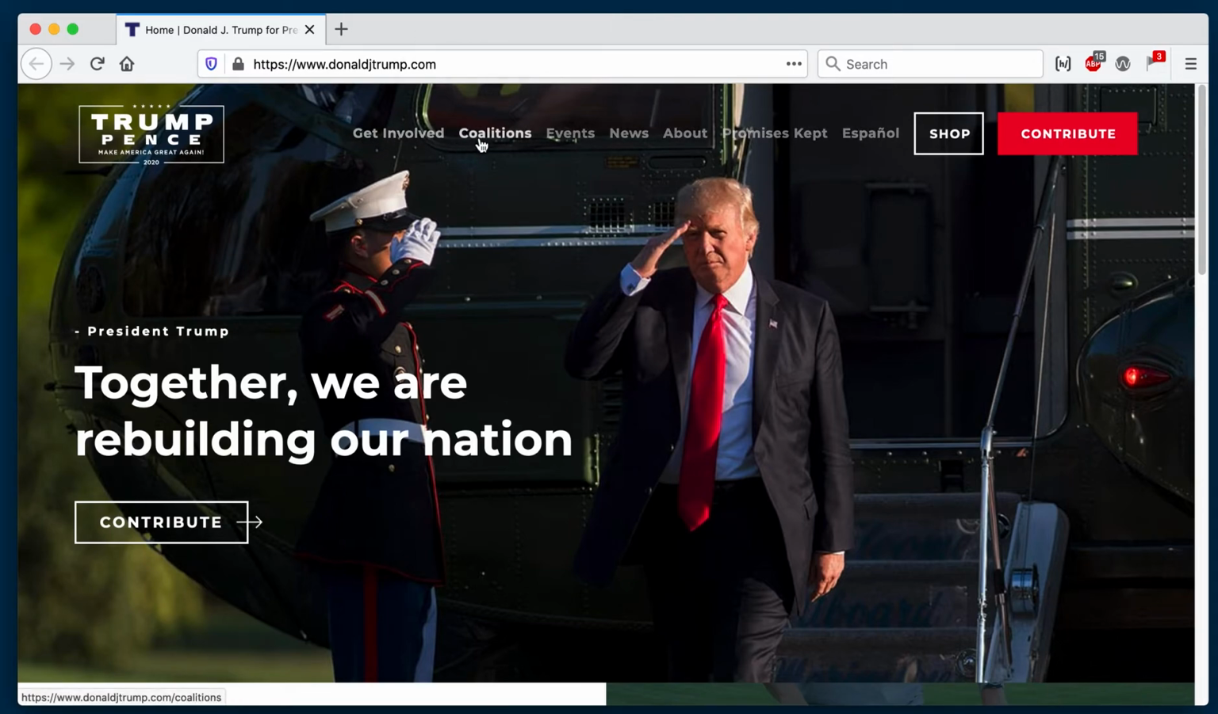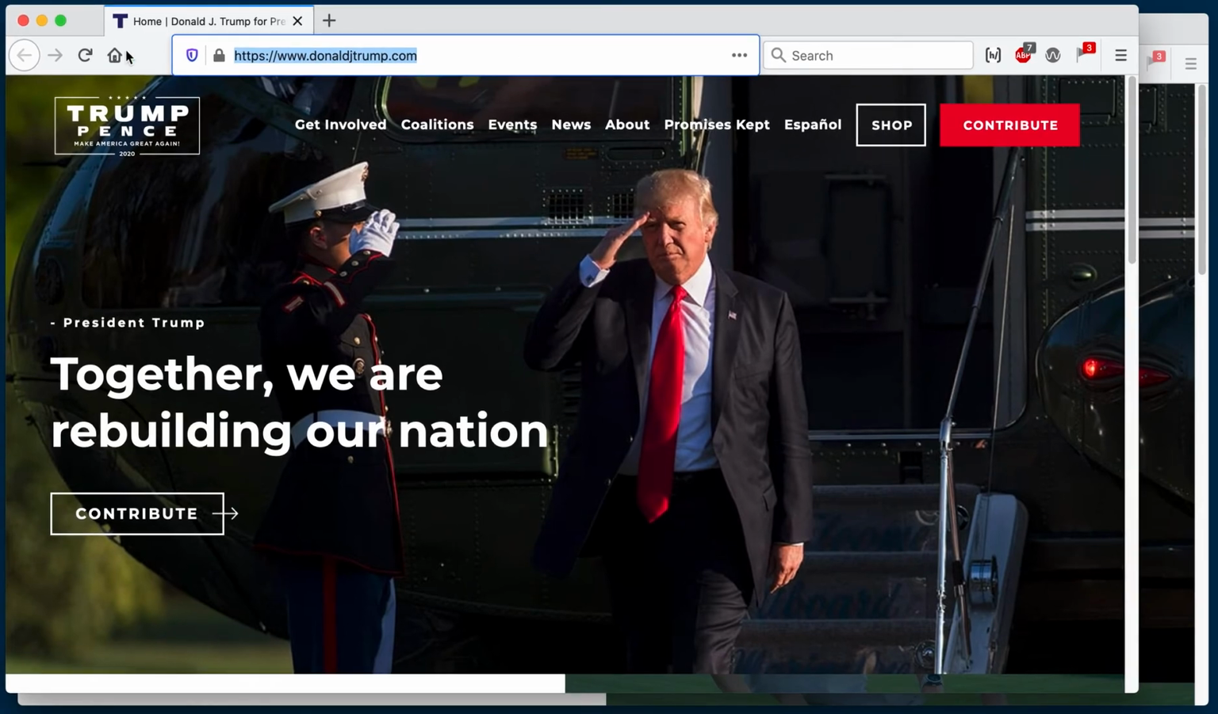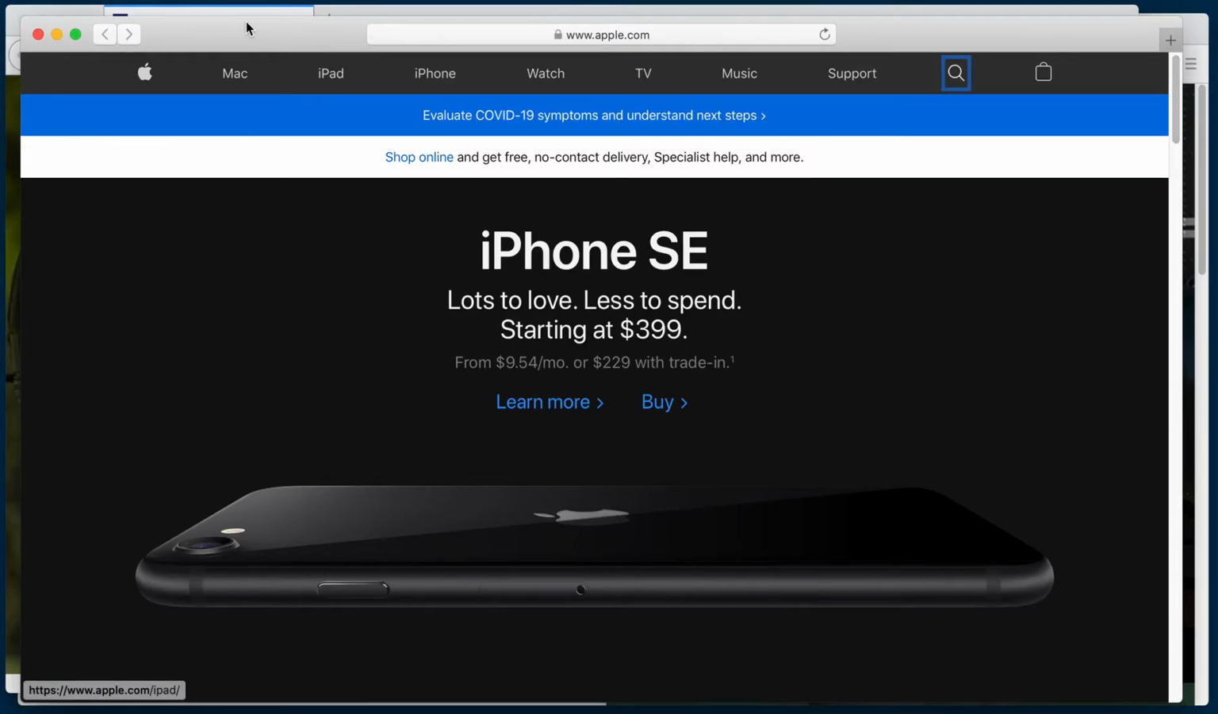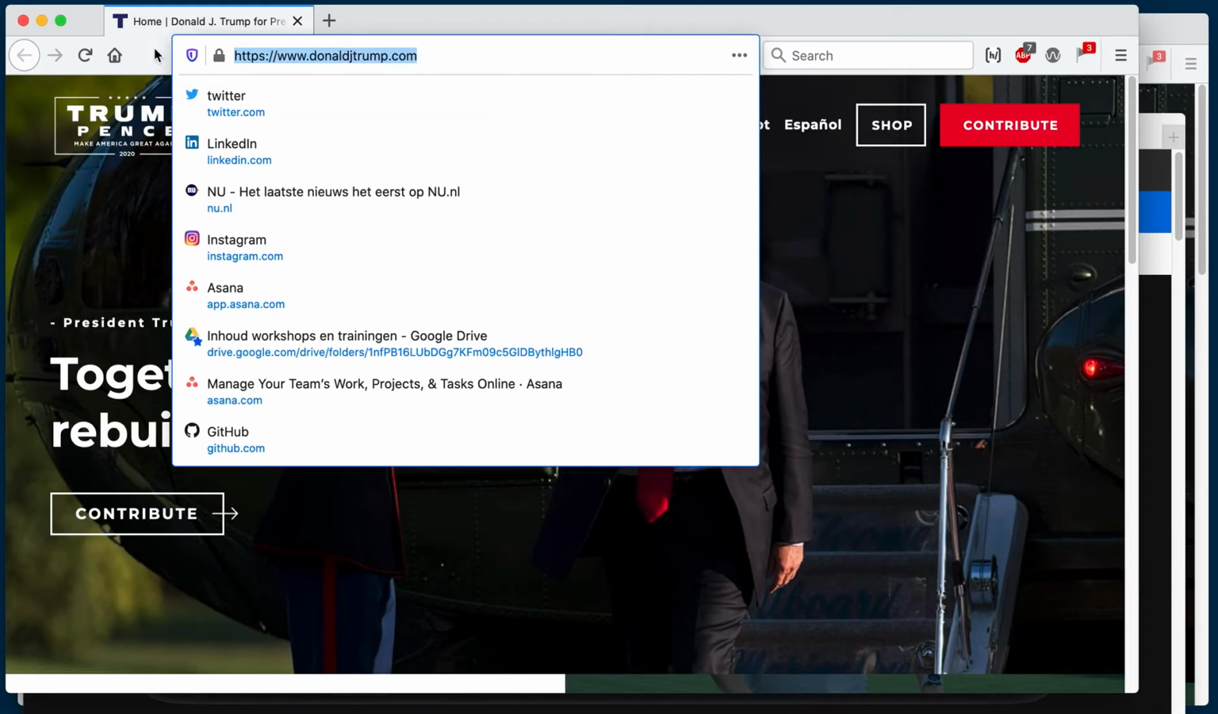If you hover over the links, you see the URL. But if you tab, you see the URL too in Firefox. If I do the same in Safari, you have to have the right URL, of course.